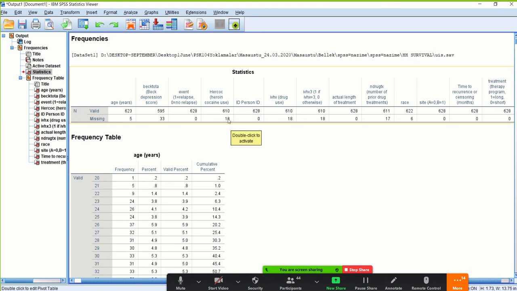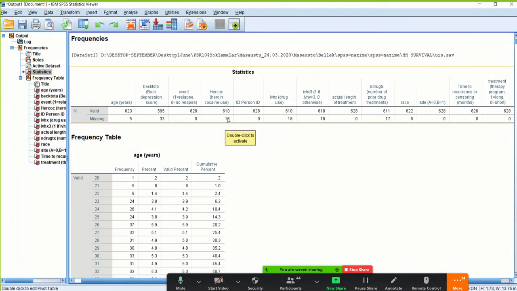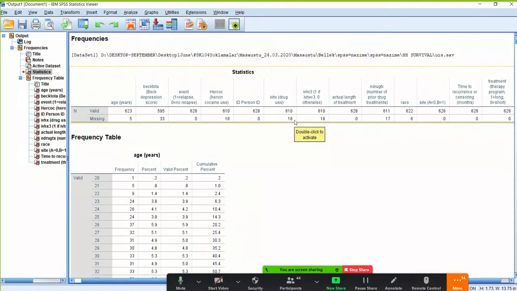Here 18 people didn't write whether they use heroin or cocaine, so we cannot get information from 18 people. You have to understand what these tables are. Missing means that we don't have this many people's information there. Either they didn't tell us, or we didn't ask. For some reason we don't have these answers here.